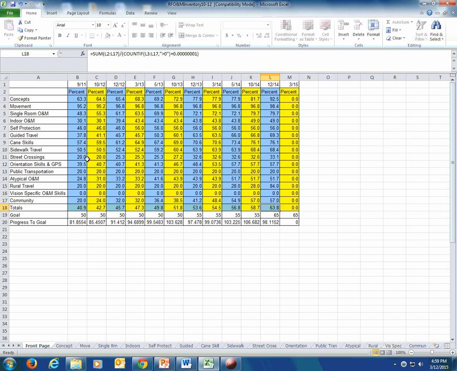And then as a parent, the parent can say, look, why is my kid only at 33.1% on street crossings? I want you to focus more on that, or why aren't you focusing more on that? So the parent can be part of the process. And depending on the age of your student, the student can be part of the process as well.